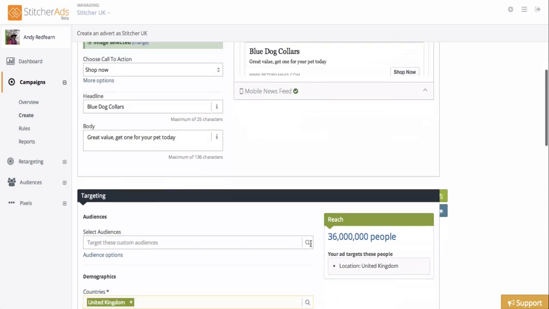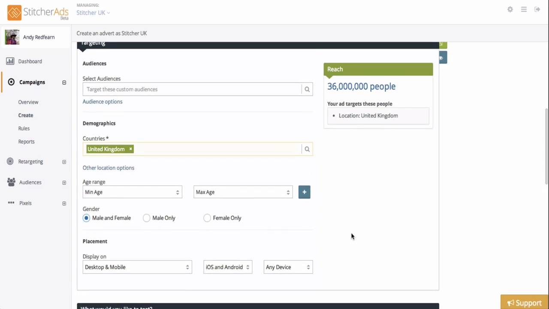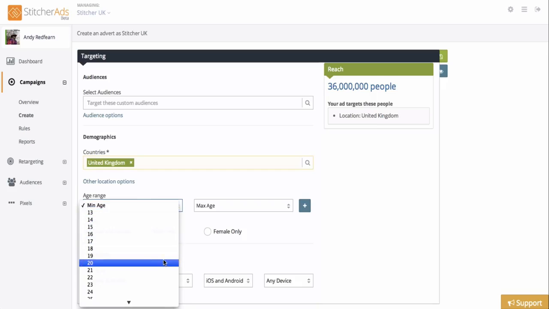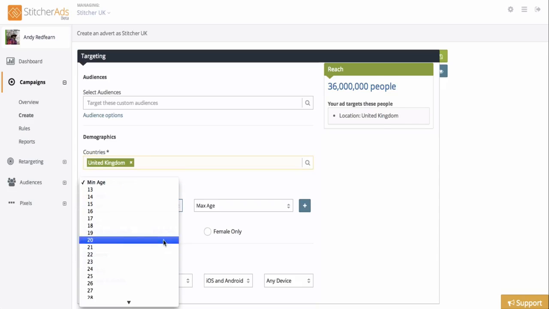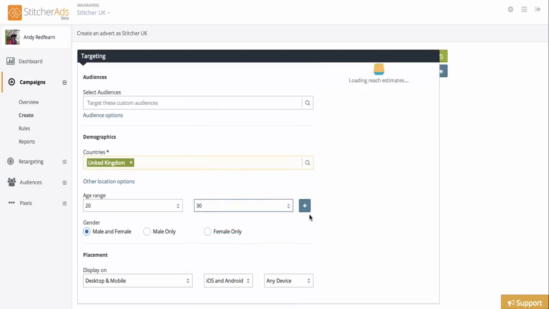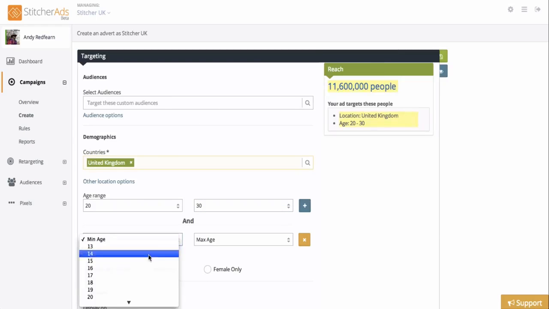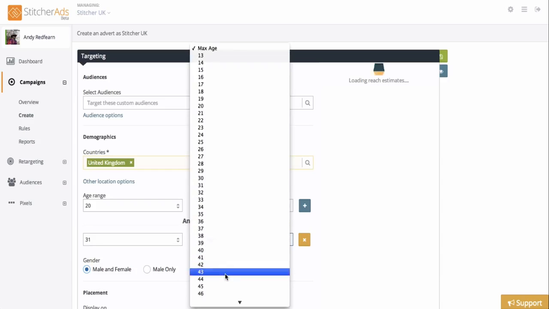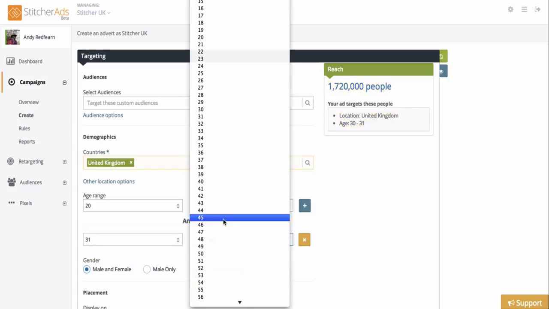A bit further down, in case of doing a prospecting ad, you can add in some targeting. Here, I'm just going to specify demographics for the UK, but then actually on top of that, I want to advertise this to some specific age ranges. Now here I'm going to select 20 to 30, but then also 31 to 45.